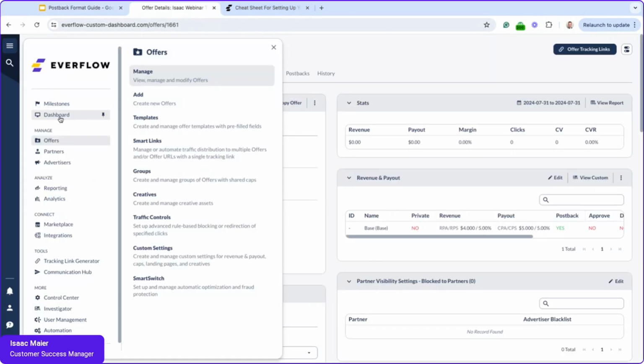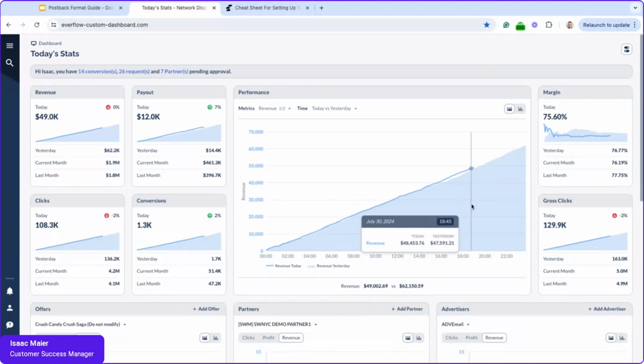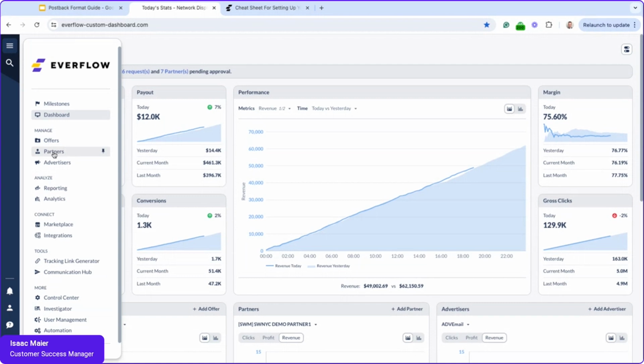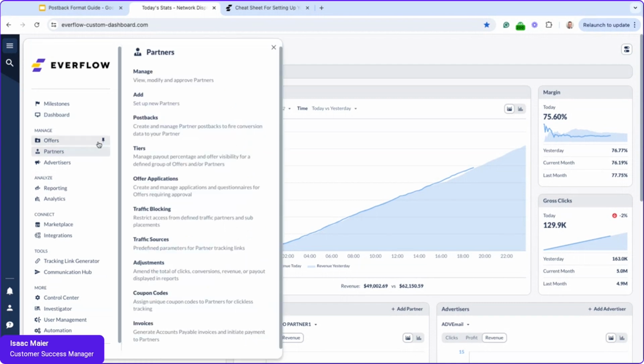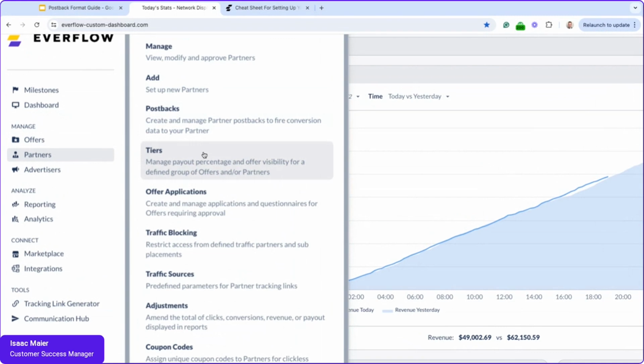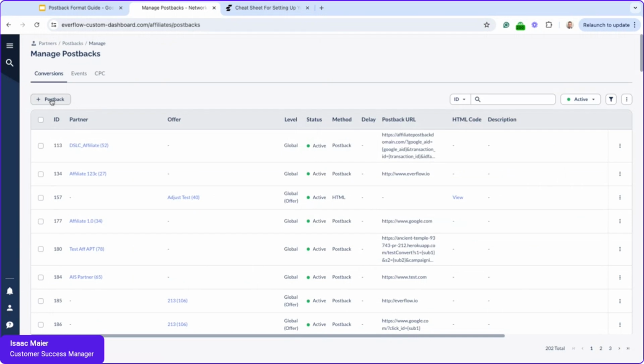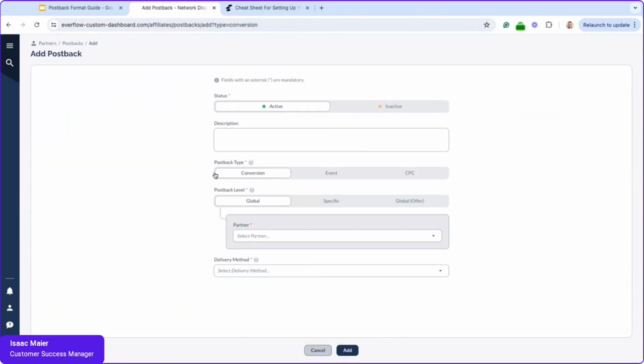Okay, so let's go right to the dashboard so you can see how this is set up from the very beginning. To set up our partner postback, we're going to go to Partners. Let me just zoom in a little so you can make sure to see this. We're going to go to Postbacks. We're going to click Add a Postback, plus Postback. From here, we can actually enter our postback.